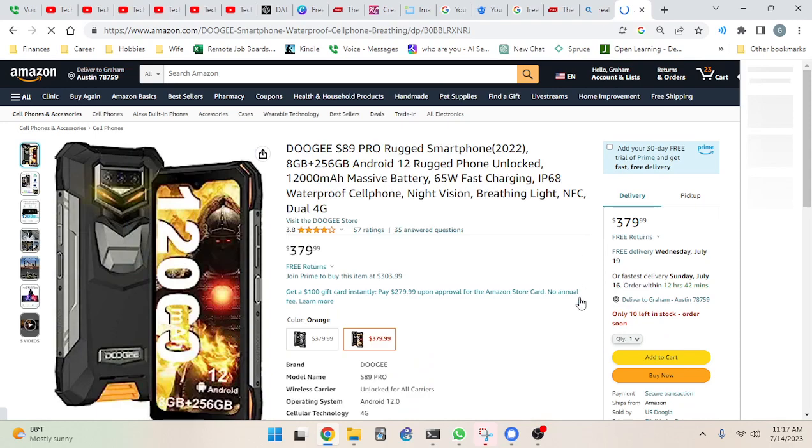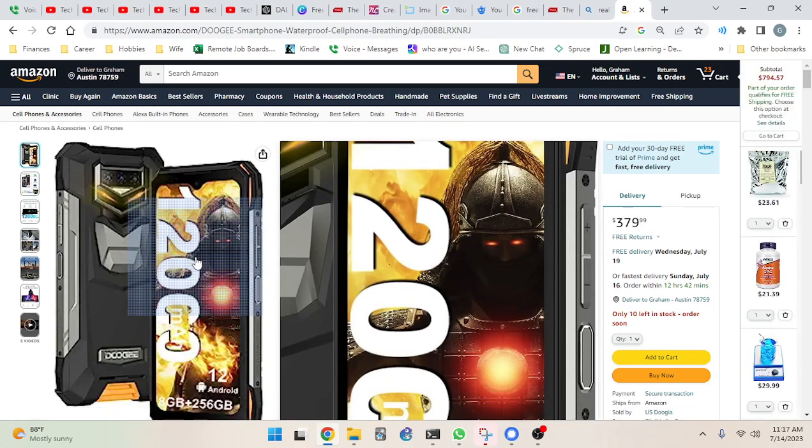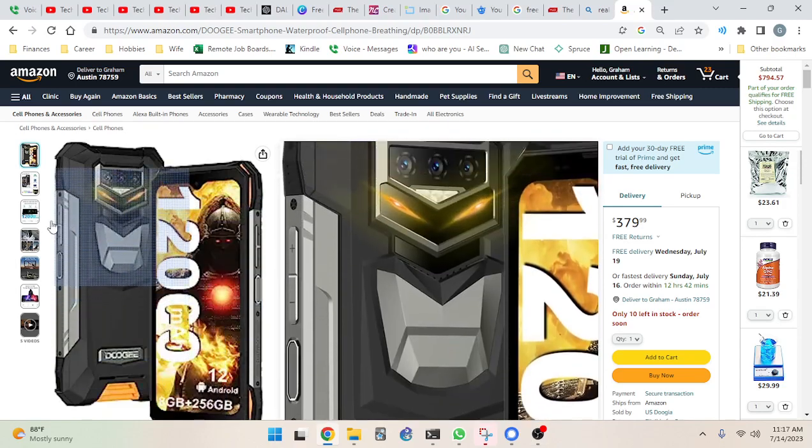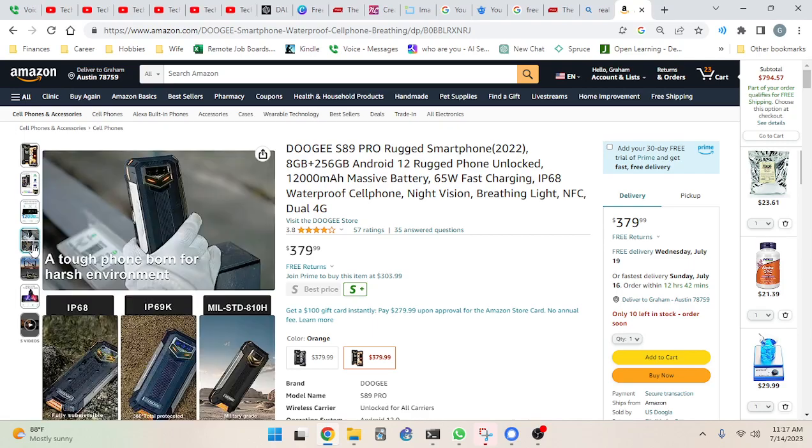Most people I wouldn't recommend get this, but for what I wanted, it was absolutely perfect because I want to travel internationally. I actually have an international trip coming up in a few weeks, so I want something that's not going to break if I drop it or drop it in the toilet or whatever. It's going to be fine.